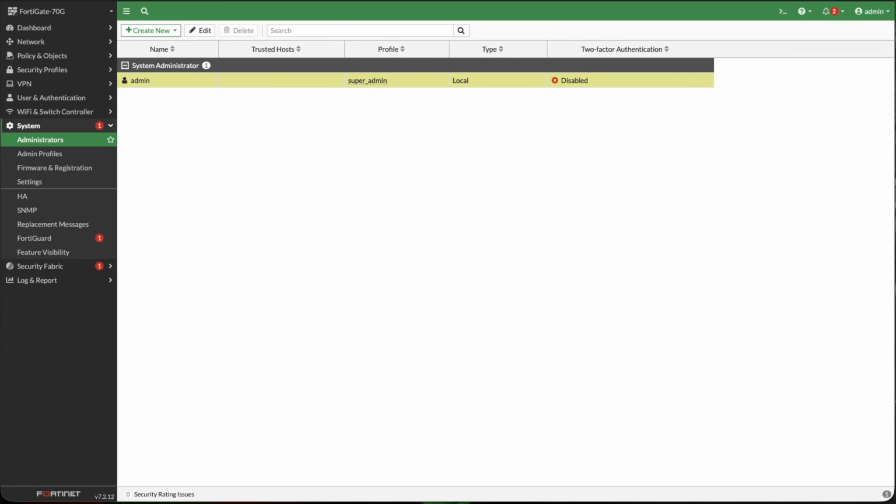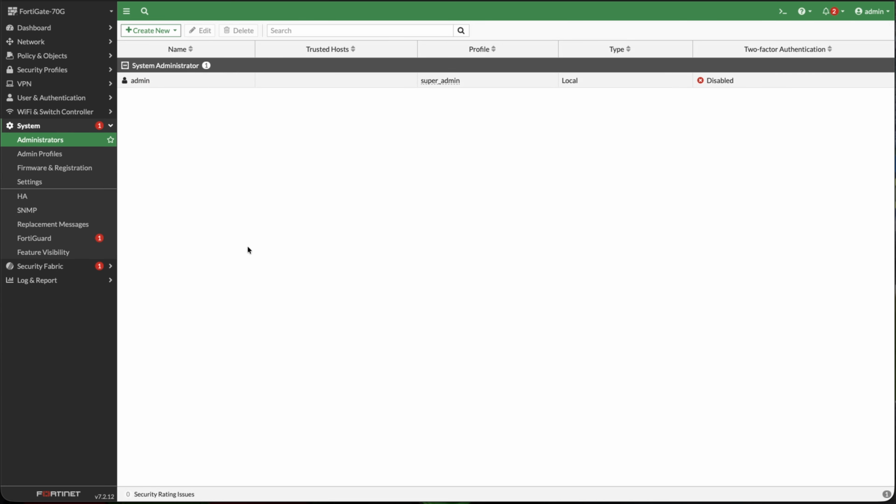Okay, we're here in the dashboard now. First thing we're going to be working on is the admin login. As we said, it's going to be under System, right here, Administrators. Initially, when you first set up the firewall, you're going to probably have a generic password set, or you could have left it empty. There's a few things we want to do here to kind of lock down that login.